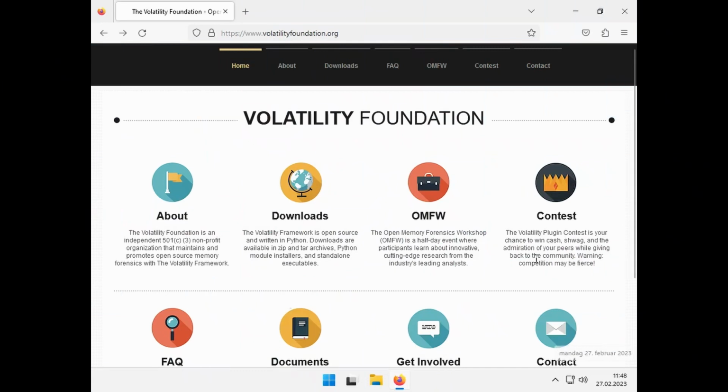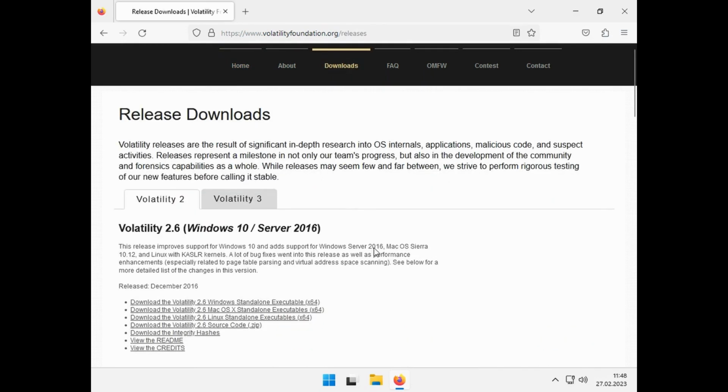Volatility can be downloaded from the Volatility Foundation's webpage, www.volatilityfoundation.org. Optionally, you can clone the GitHub repo at github.com/volatilityfoundation. I will be demonstrating how to git clone. Once you're on the Volatility Foundation's webpage, navigate to Downloads. From the Downloads page, choose to download the Volatility source code.